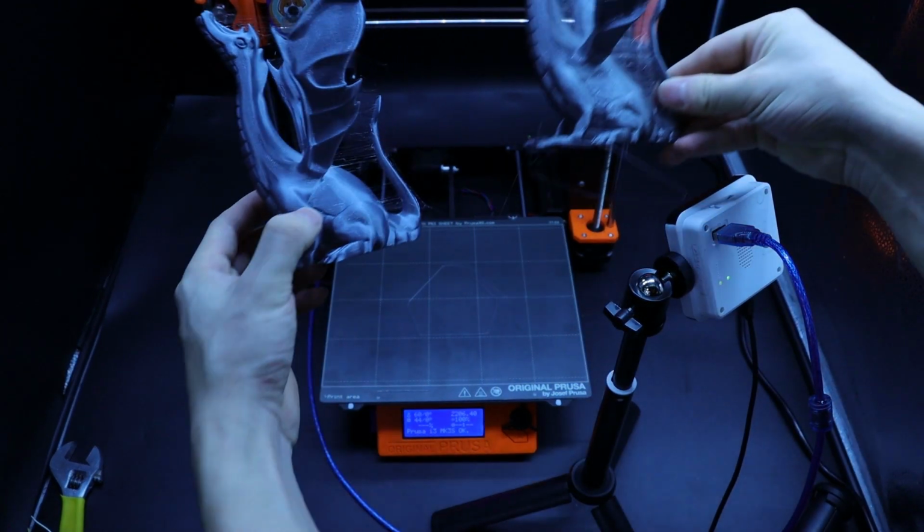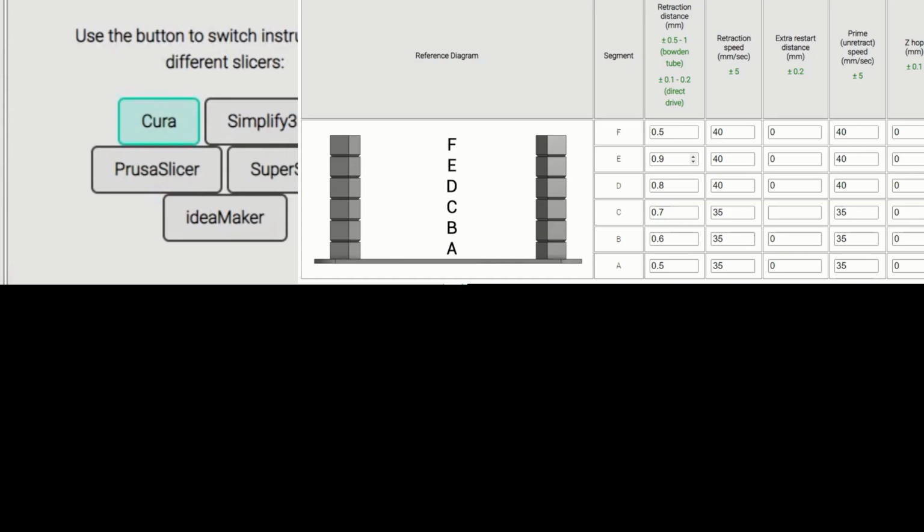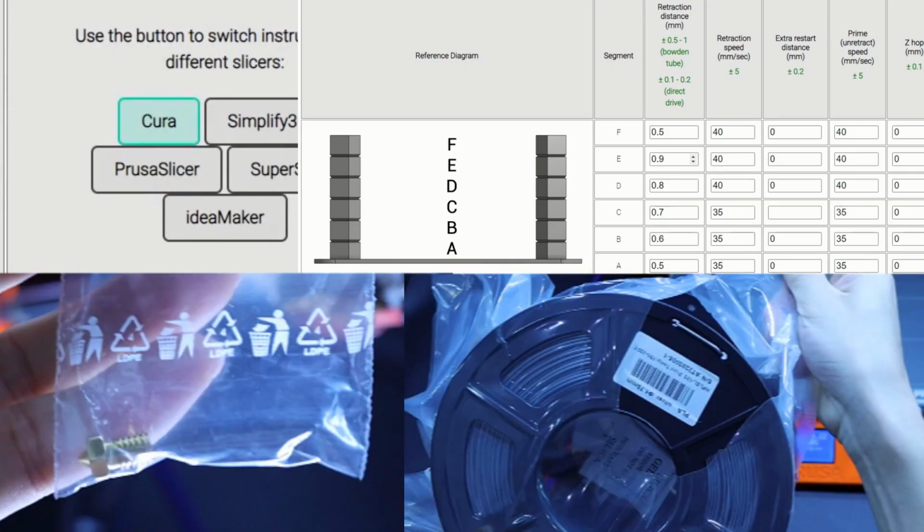So, recap time. To tackle stringing and oozing, I tested different slicers, tweaked retraction settings, changed nozzles, and even switched up the filament. Best moves? New nozzle and dry filament.